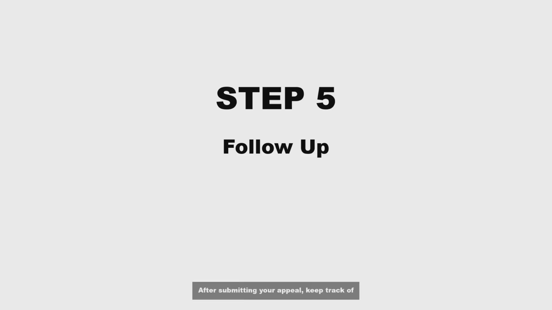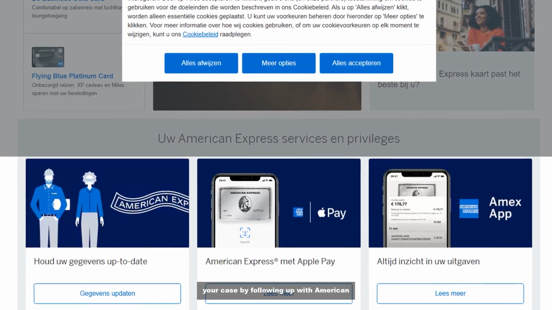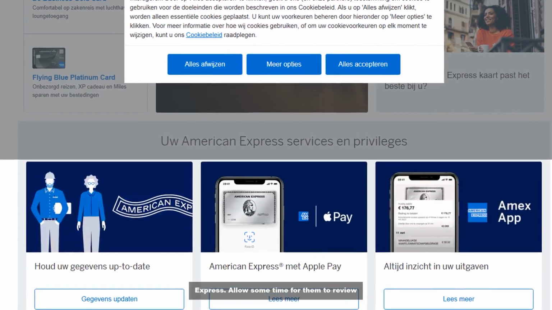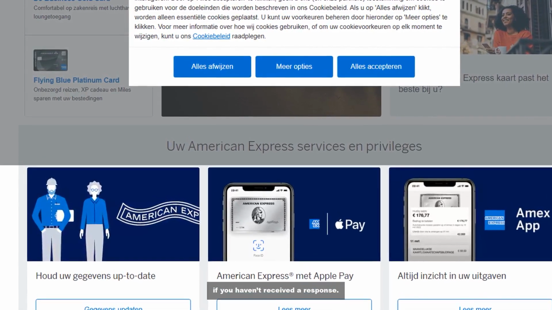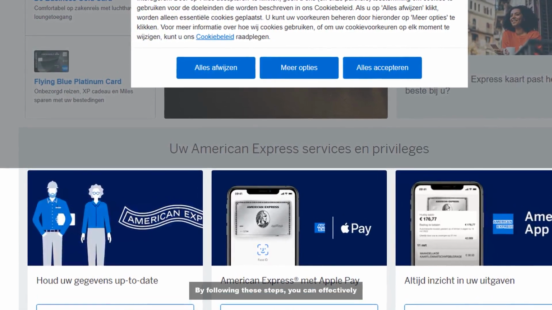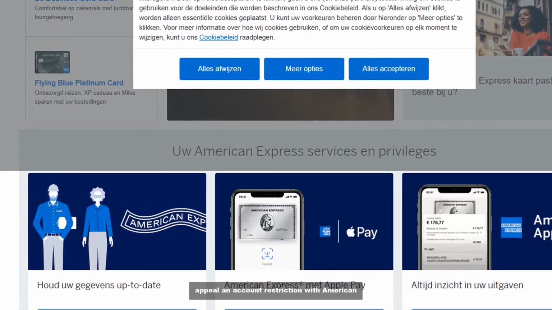After submitting your appeal, keep track of your case by following up with American Express. Allow some time for them to review your appeal, but don't hesitate to check in if you haven't received a response. By following these steps, you can effectively appeal an account restriction with American Express.